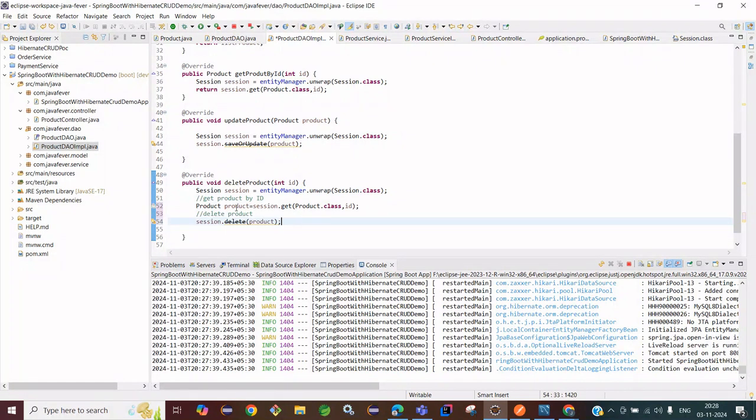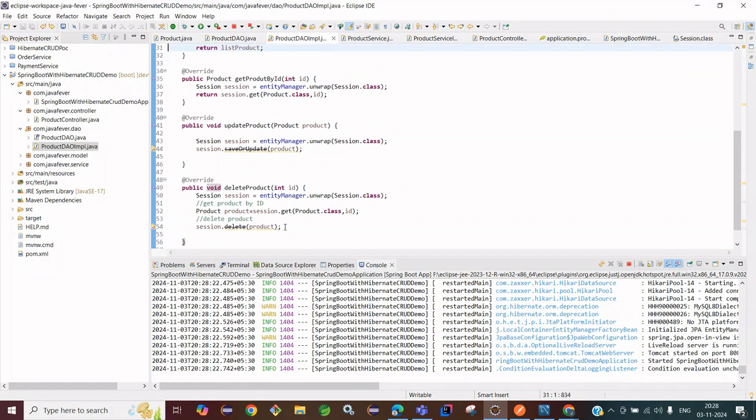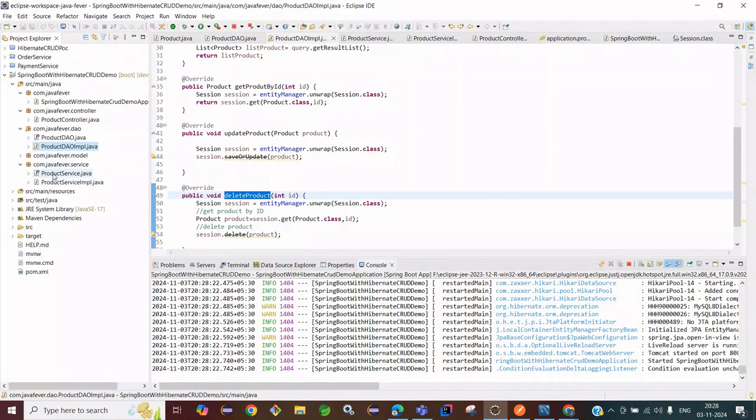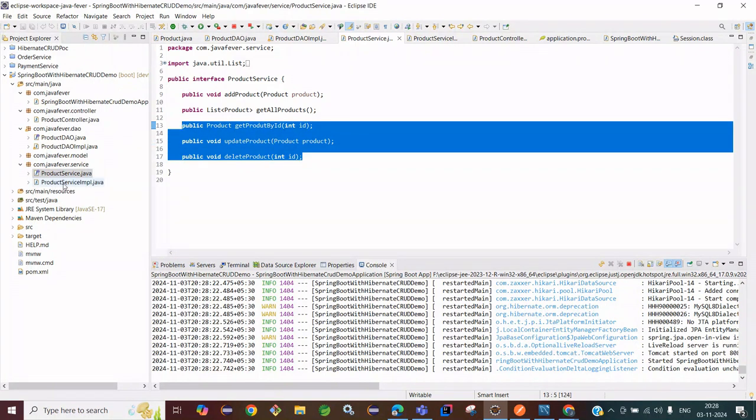We are not returning anything, so the return type is void here. So all our methods are completed in product DAO IMPL. We have also written get product by ID, update product, and delete product. Let's implement service IMPL. In product service we have already given everything, so these are all the methods we have implemented.